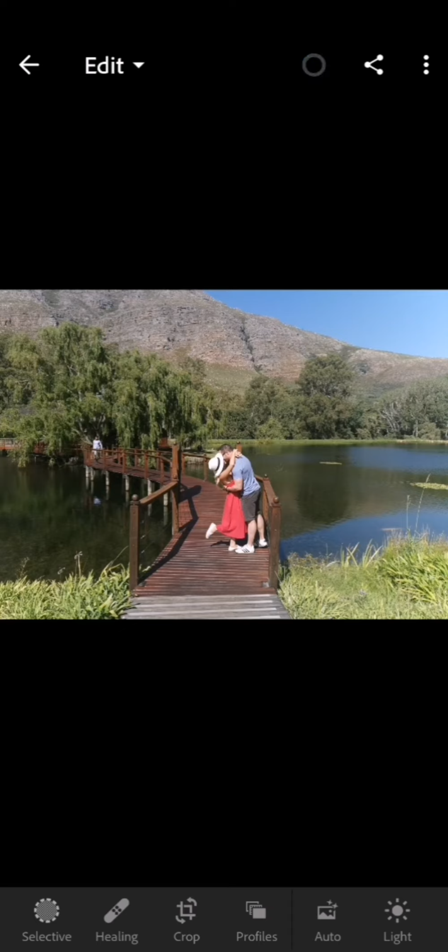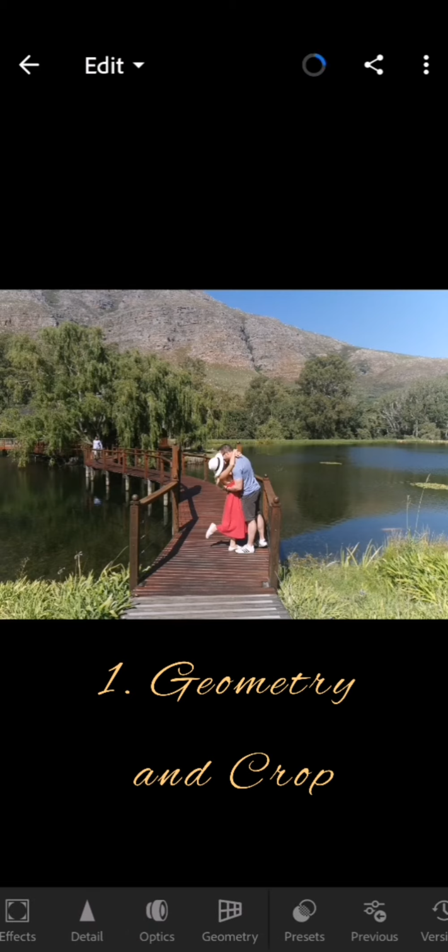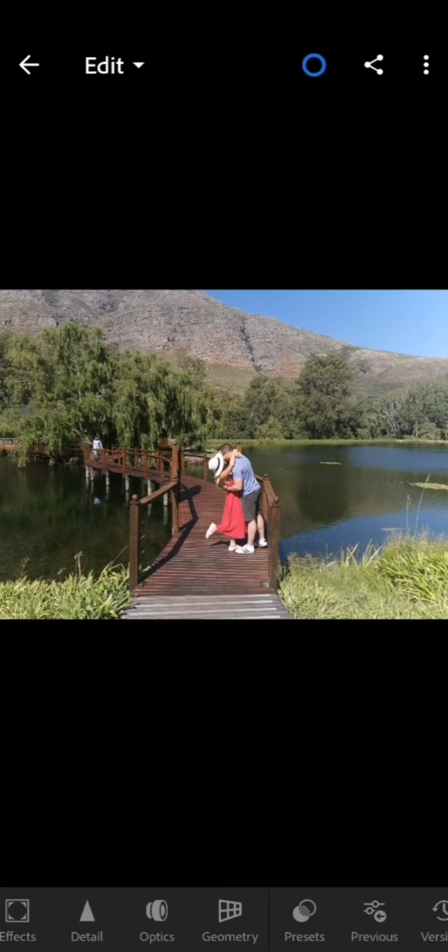The very first thing that I like to work on or play around with is the geometry, which is there, so it changes the perspective of the photo. I'm not going to go into details about the rule of thirds.